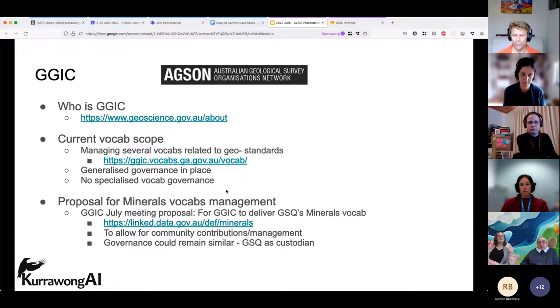And so one of the ways to resolve this is just to push that vocab up somewhere else and have it as a target for discussion. So the proposal for the July meeting of the GGIC is for the GGIC to accept that this vocab as a sort of proposed vocab for the GGIC to deal with, and then to appoint a kind of custodian and to make the vocab available for development.